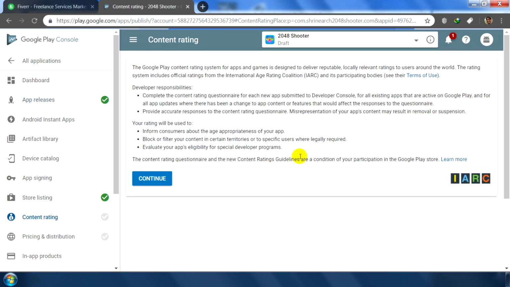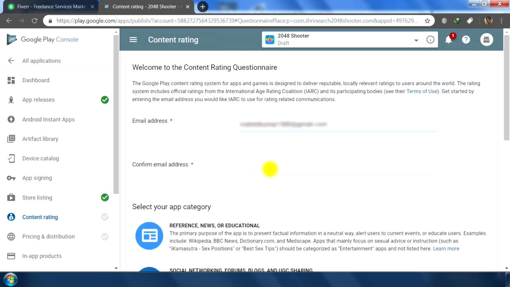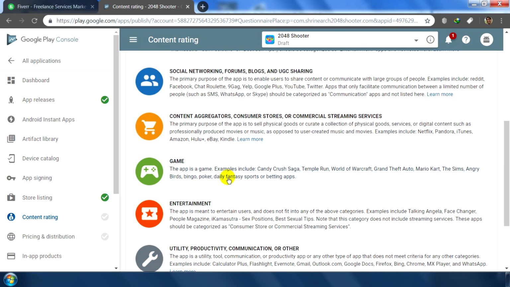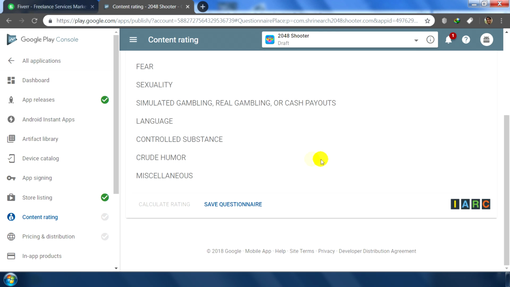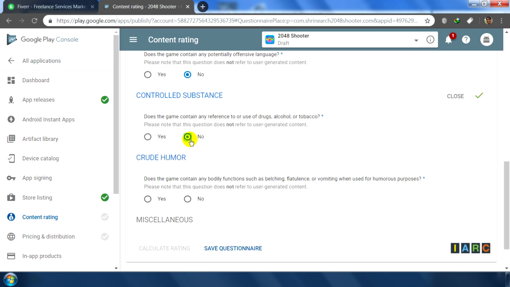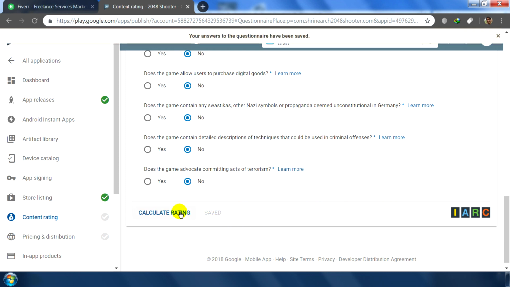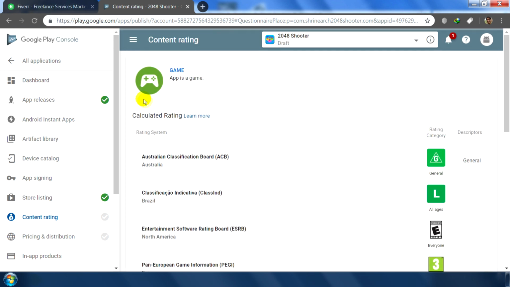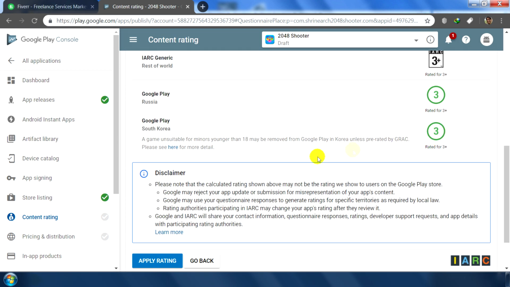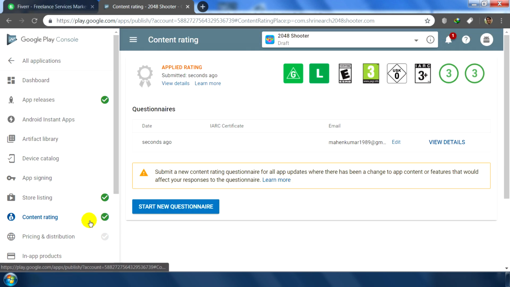Now go to content rating section, click continue. Here you fill your email address in both sections. After that, select your category, which is game, and fill in all the required information. Your rating of the game will be calculated based upon these questions and answers, which you will fill in here. After filling all the answers, click on save questionnaire and click on calculate rating. Right now we got a 3 rating for our game, which is pretty good. Click apply rating. Okay, so one more step is complete.